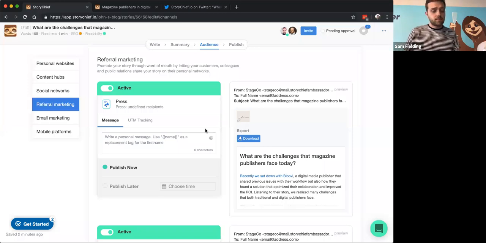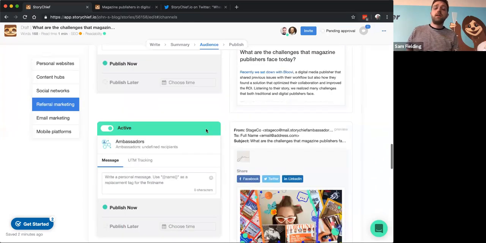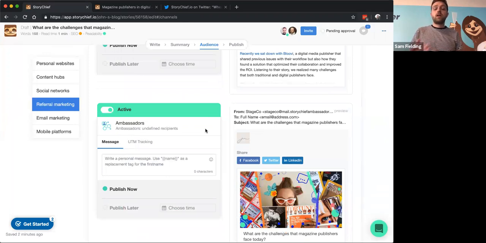Referral marketing, what is that? That is a way to create a list of colleagues, of friends, perhaps even readers, who you can then, once you've published a story, they will receive an email with the summary of that story, and one of two options: either an option to download the story themselves, which is very helpful if you are working with, say, press, who may want to add your story to their own publication, be it online or offline. A second option is called ambassadors. So these are more like colleagues.